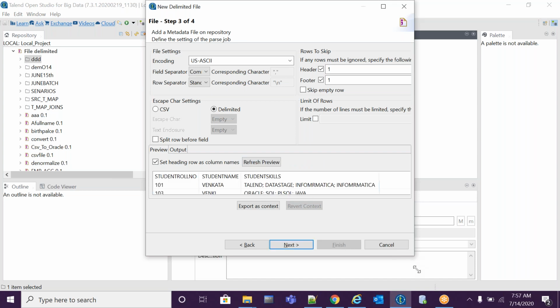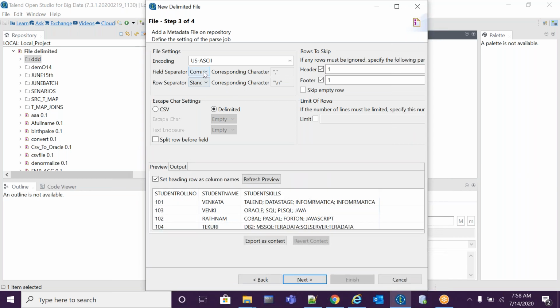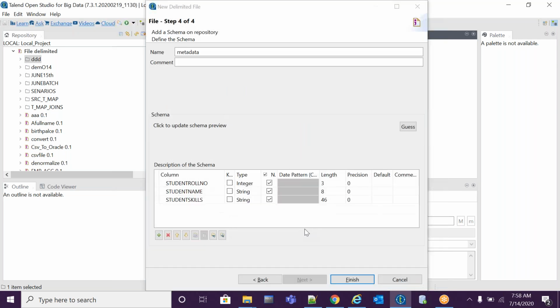After refreshing, after the comma delimiter, header and footer, this is my actual data. We can view it. Click on next, next, next. This is the length. Student roll number, I want to increase to 10. Student name, I want to give 50. Student skills, I want to give 255. Click on finish.